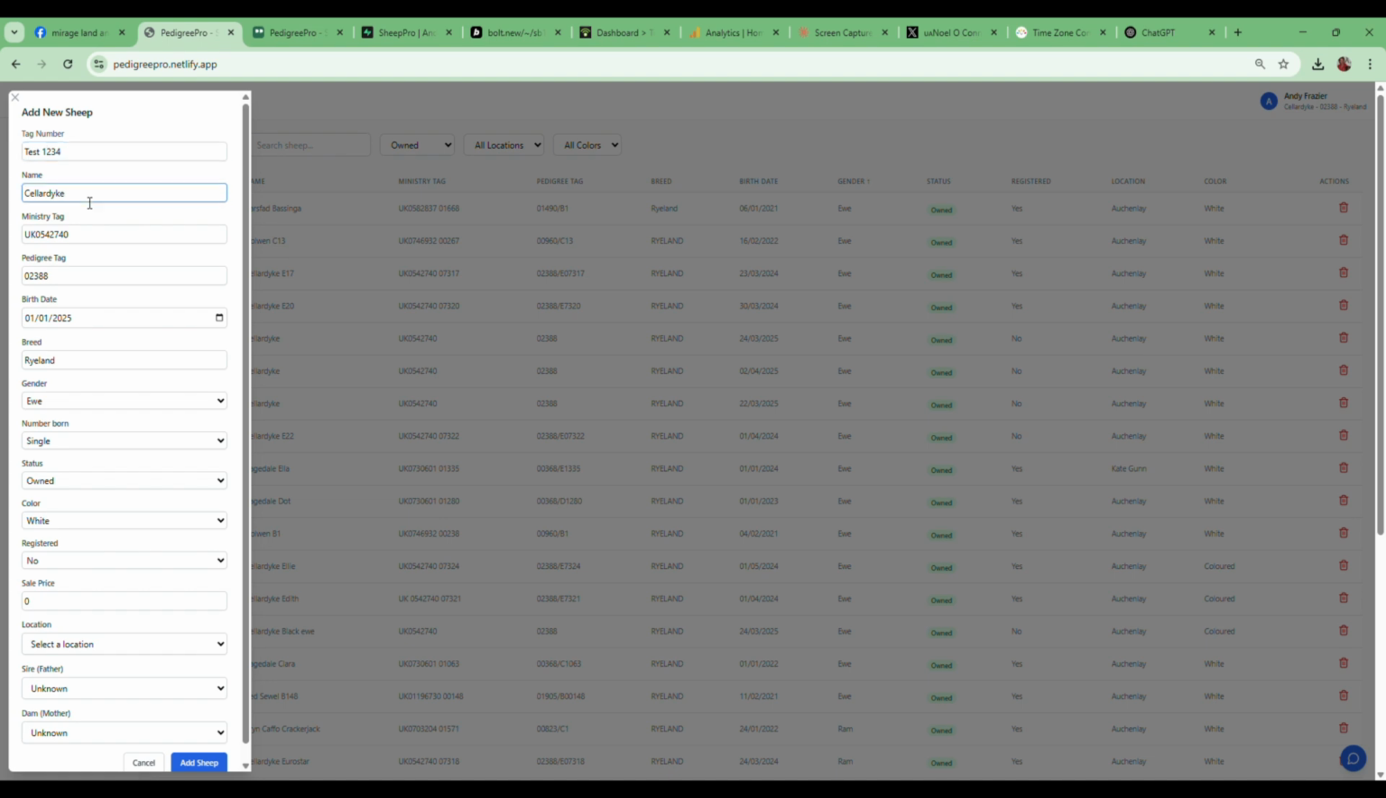Next, it's got a name. You can see it's pulled my flock name from the profile that we entered when we first logged on. So I'm going to call this animal Celadike Tester. Here's the UK number. You'll have that to hand somewhere. If you don't have it to hand, it doesn't matter. You can go back and add it later.